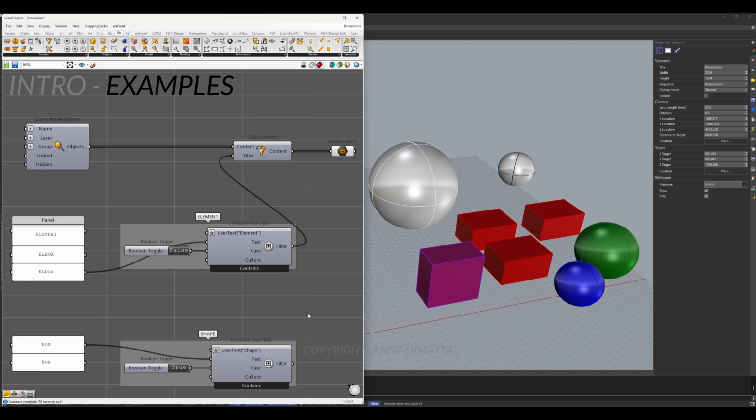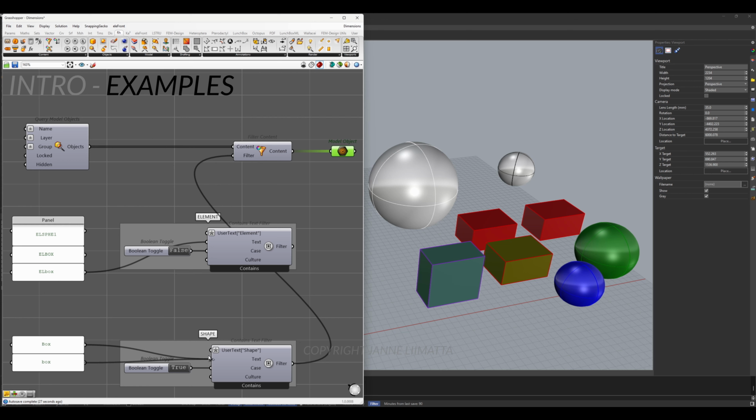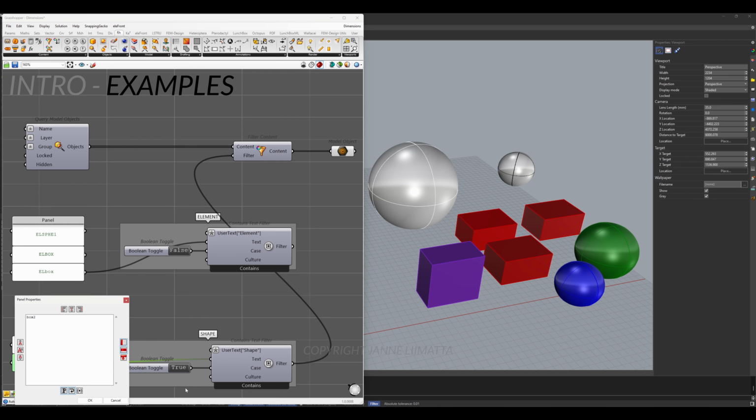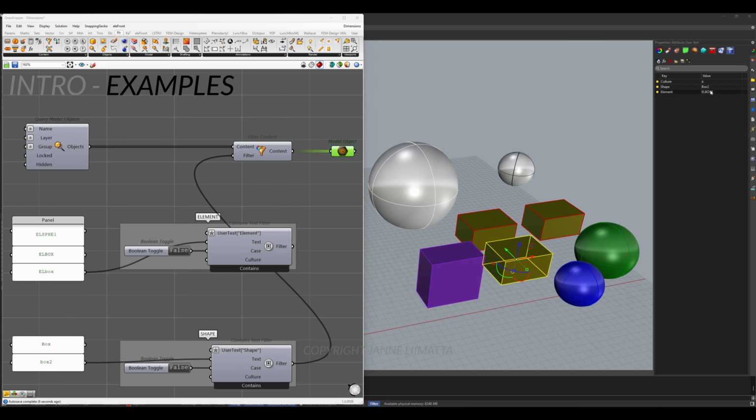In the other filter, I'm using the shape value to filter. Now I'm getting all the boxes that have their shape written with a capital B and the rest in lowercase, which is these 2 boxes. If I connect the other text input, I will only be getting this 1 box. If I add a number value here and change the case sensitivity to false, I will get all 3 boxes that have the shape of box 2.